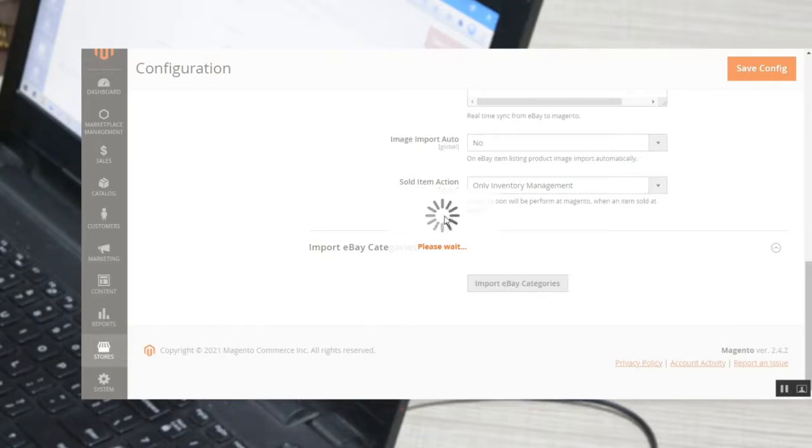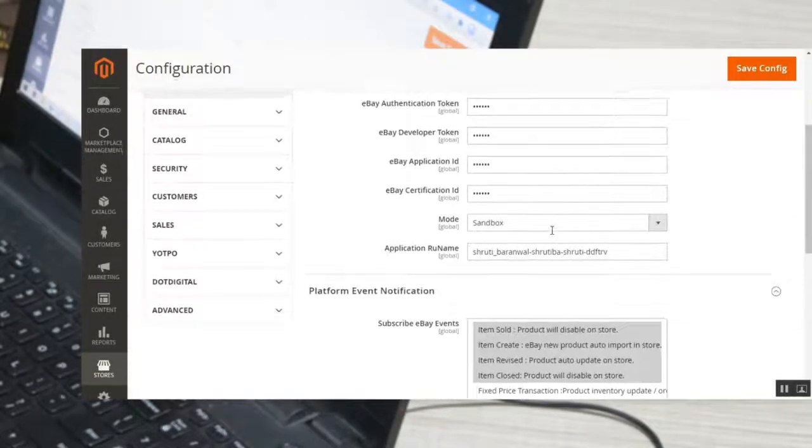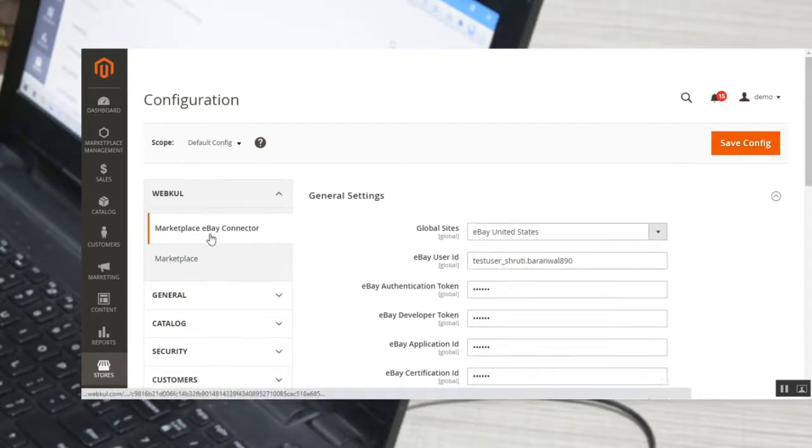So it will just take a few seconds for importing the categories. You can see that a total of 1172 eBay categories have been imported successfully, and thereafter you need to tap here on the save configuration button to save the configuration settings. So this was the initial configuration settings for this particular plugin.